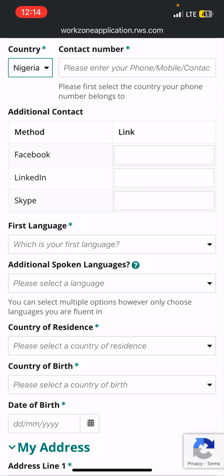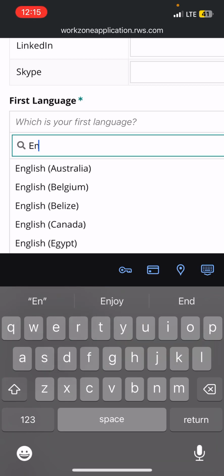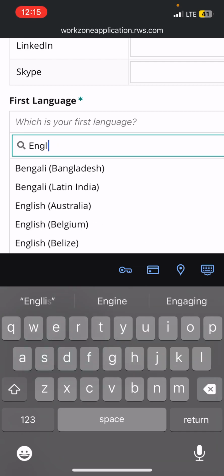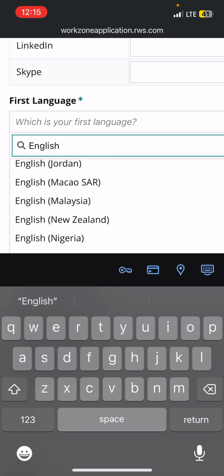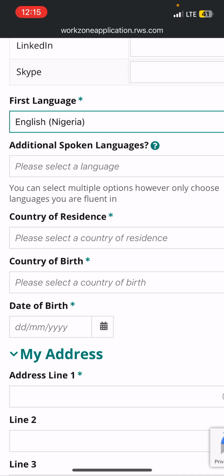Definitely, it's advisable for you to input English language. So that is what you're going to input. So you're going to input English language according to your country language. So you can see English Nigeria, for example. So that's what you're going to input.